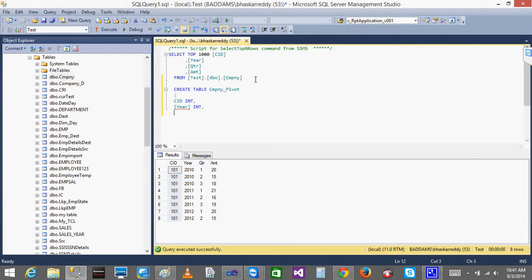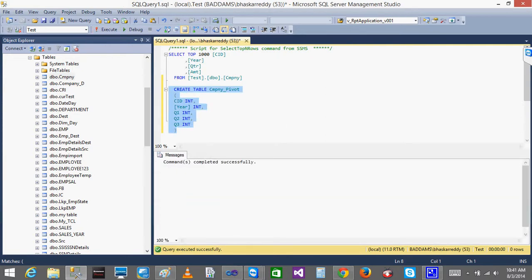So next comes here, I'll give quarter 1 as amount, right? It is quarter 1 as integer, yeah, it's just showing integer, so I'll just give integer. Next I'll give quarter 2 as integer. Next quarter 3 as integer. Done. I have created the columns, so the table will be created in the test database. Then the table is created.